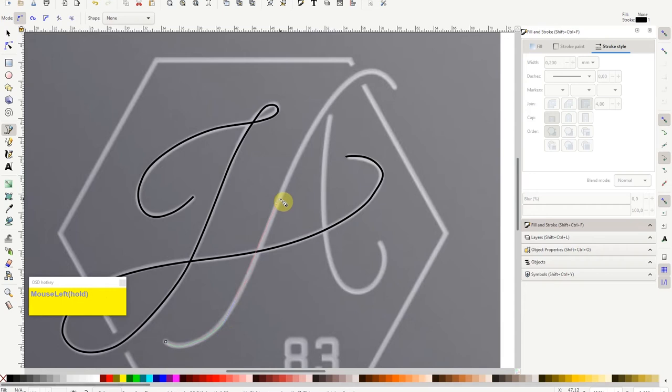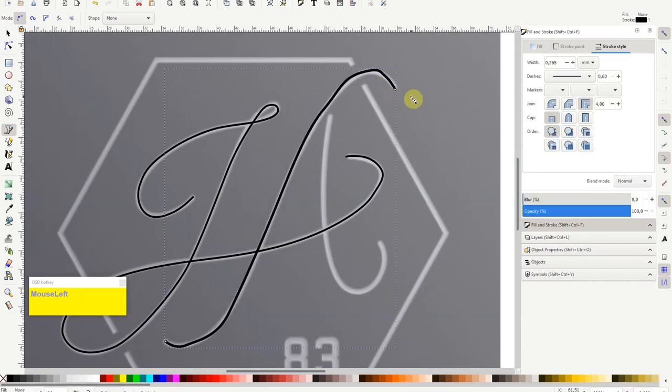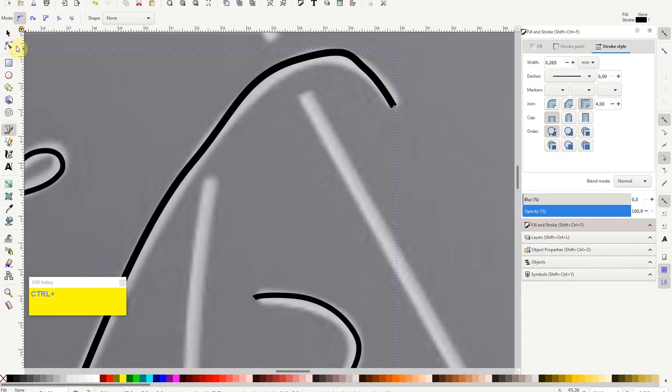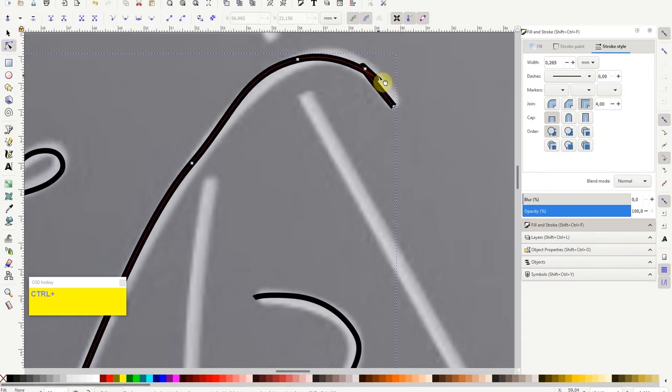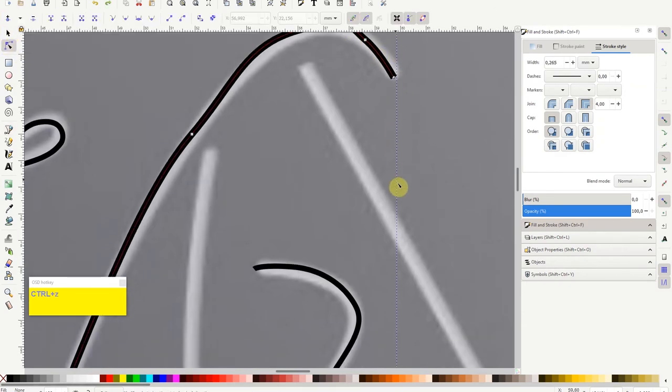Click here, drag this out. Click here, drag this out. Click here, drag this out, and then click here. Okay, right, so I just need to fine tune some. And you see that, yeah, there's some fine tuning you've got to do from time to time.